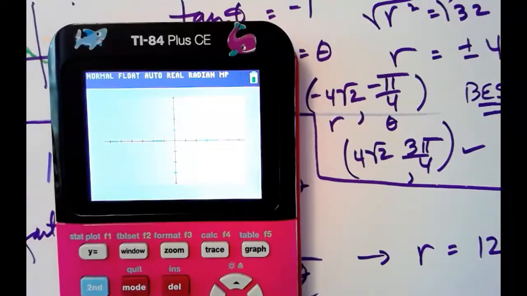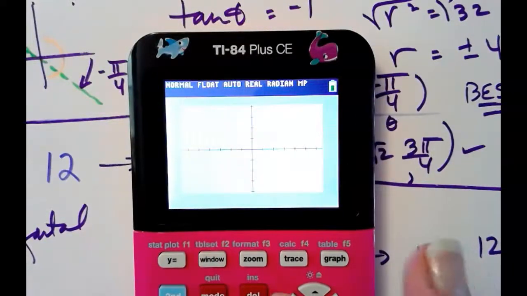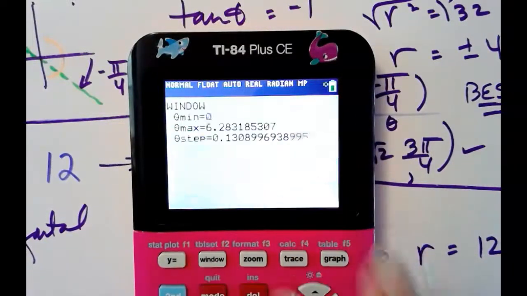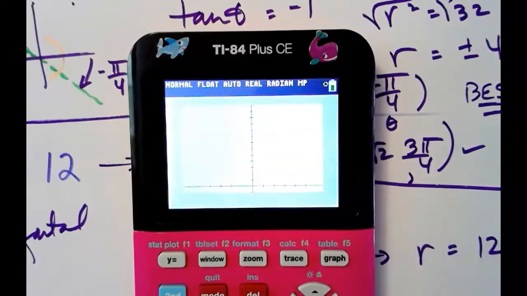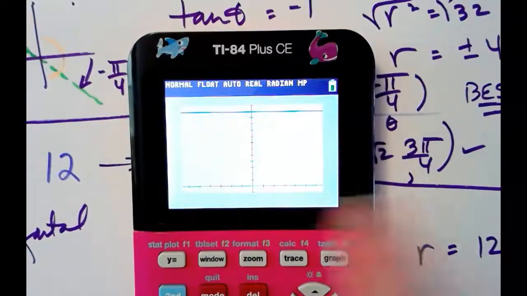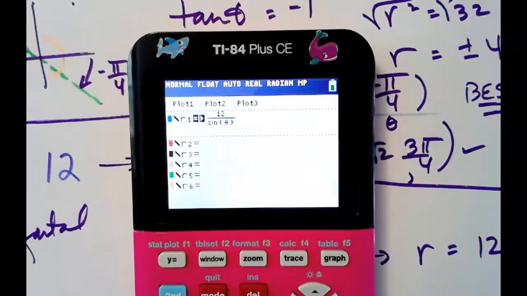And I'm going to have to zoom out because obviously 12 is not on here. So let's change the window and let's give it a y min of -1 and a y max of 13. And we should be able to see it. There it is. If our max value is 13, then we definitely have a line going through y equals 12. That is 12 over sine theta.